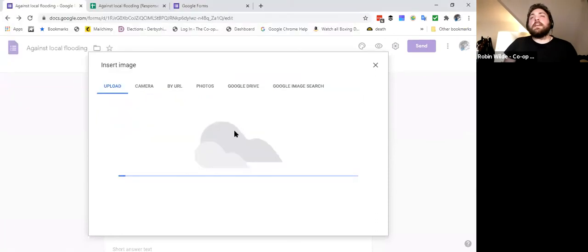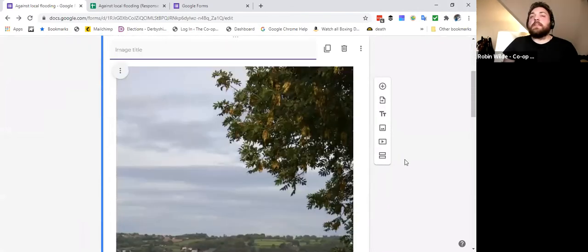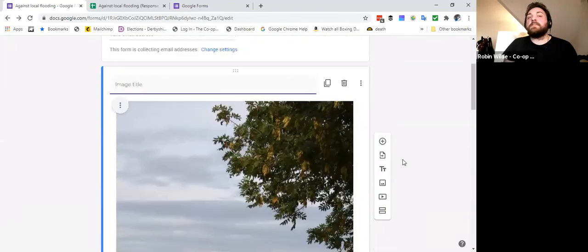Generally you'll want a landscape one for viewing online, but portrait is fine. And what that will do then is insert that into the form for you, and you can give it a title if you want, but you don't have to. And then when you publish the form, that will be viewable.